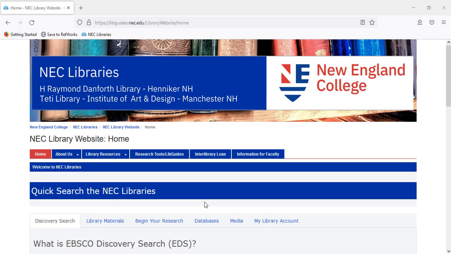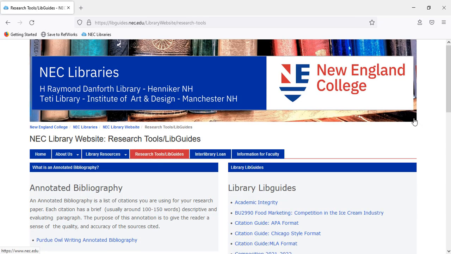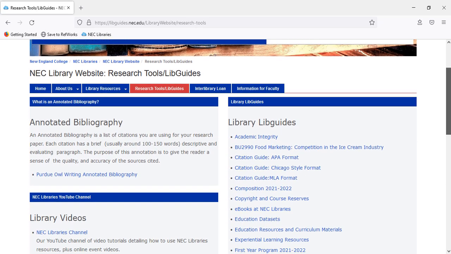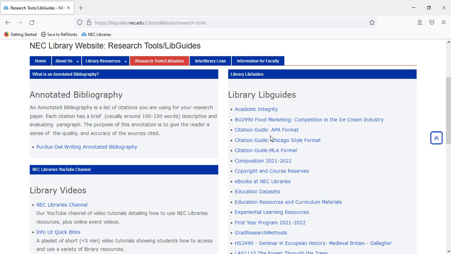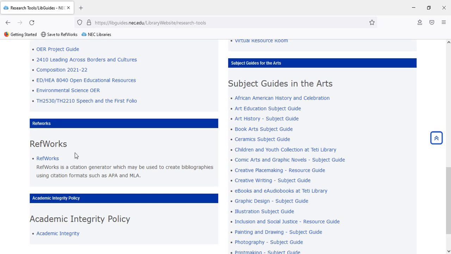For help with citation, go to the Research Tools page of our website. On this page, you'll see a variety of guides, several of which are citation guides. So you'll see APA, Chicago, MLA. If you scroll down, you'll see a link for RefWorks. RefWorks is our subscription citation management tool. So it will actually format a reference page for you in any citation style that you want, and can also format in-text citations. So we'll go ahead and click on this.